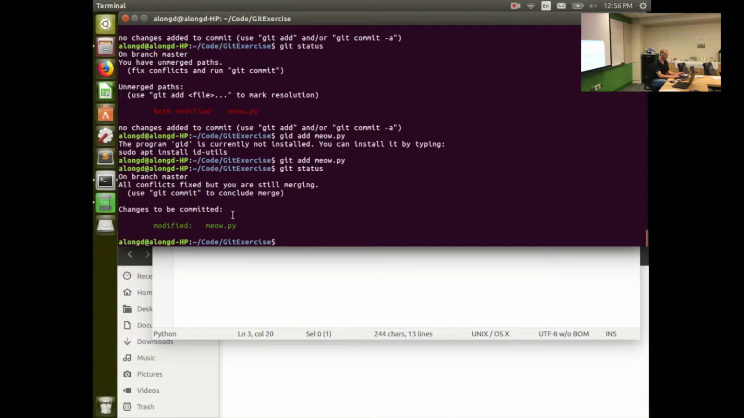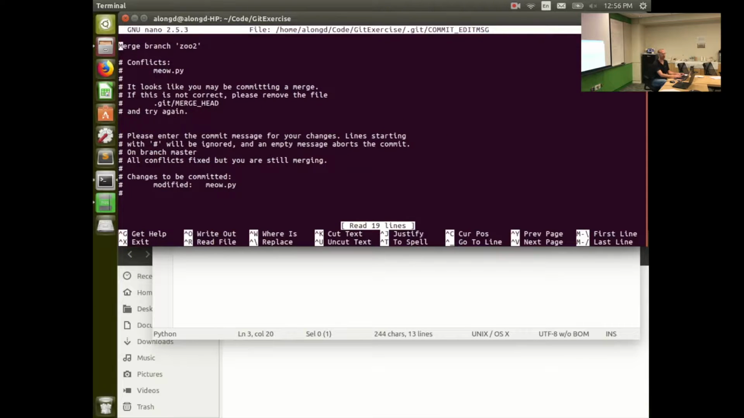Git add meow. Status again. I see it's green. And now I can tell Git to continue merging. So if you just do git commit, it will actually pre-populate the messages, and will bring up the editor. Let's do that. So I just type git commit without a -m, so I have an editor here.